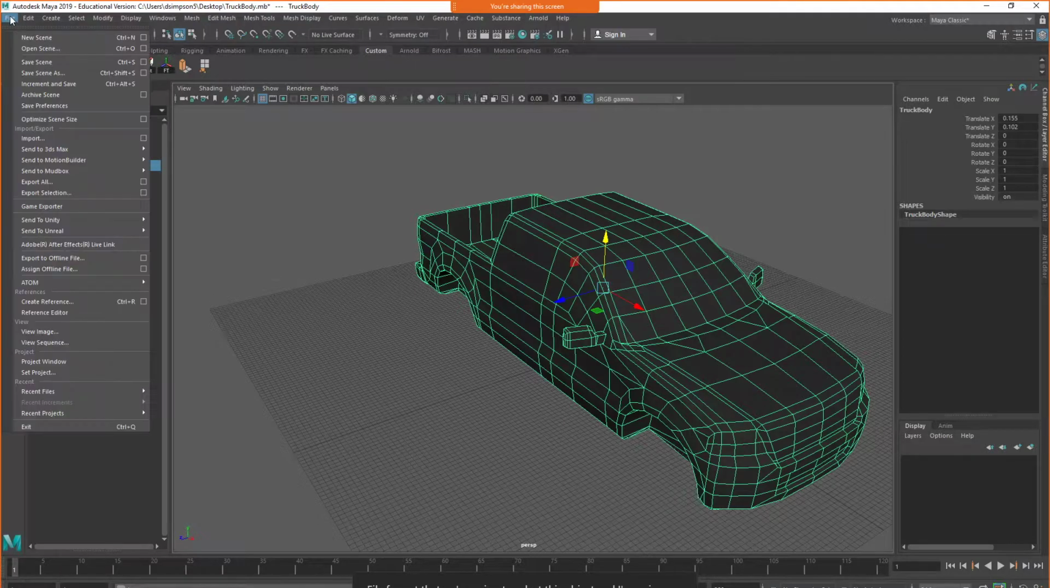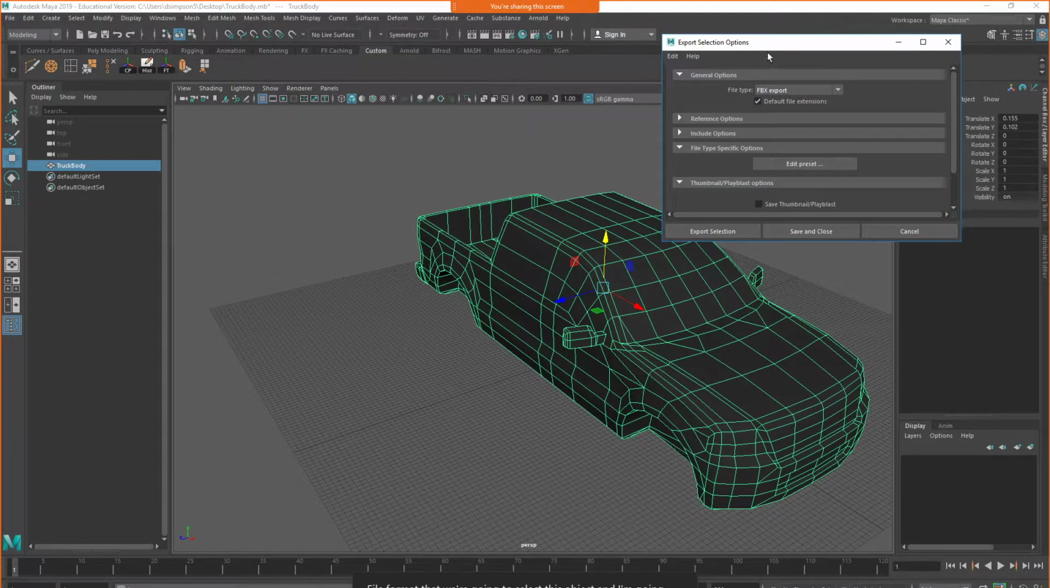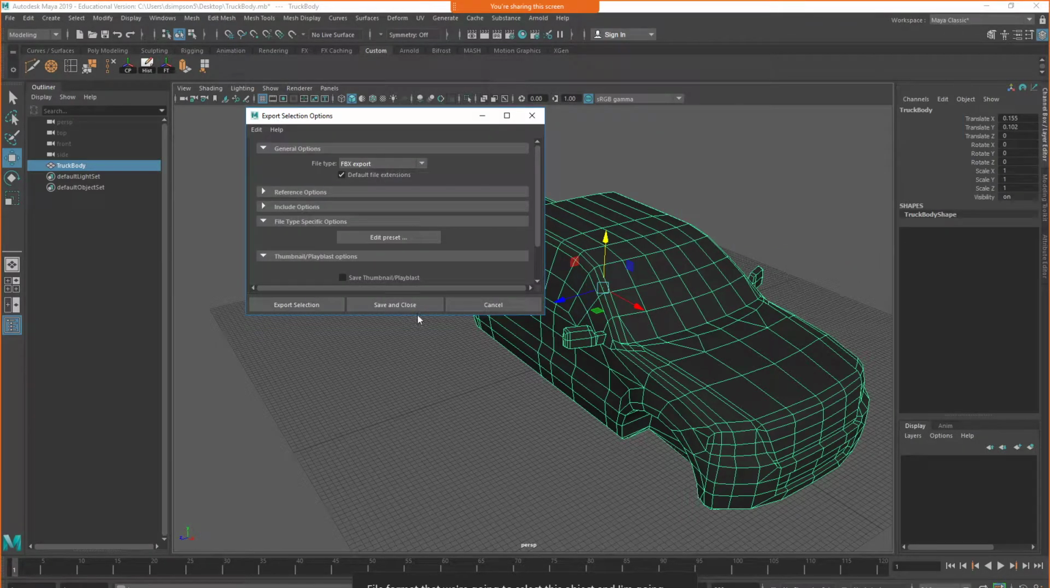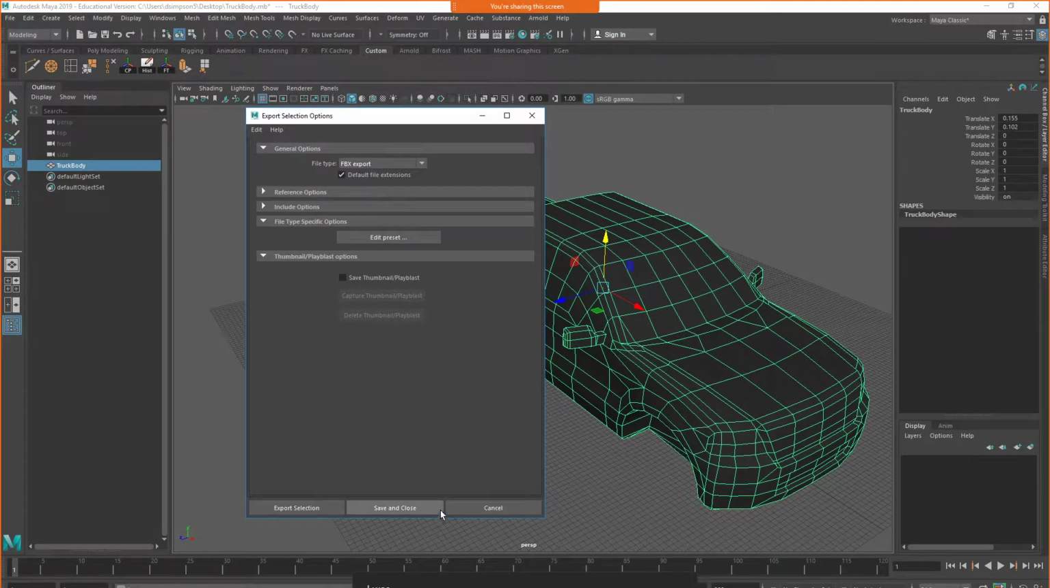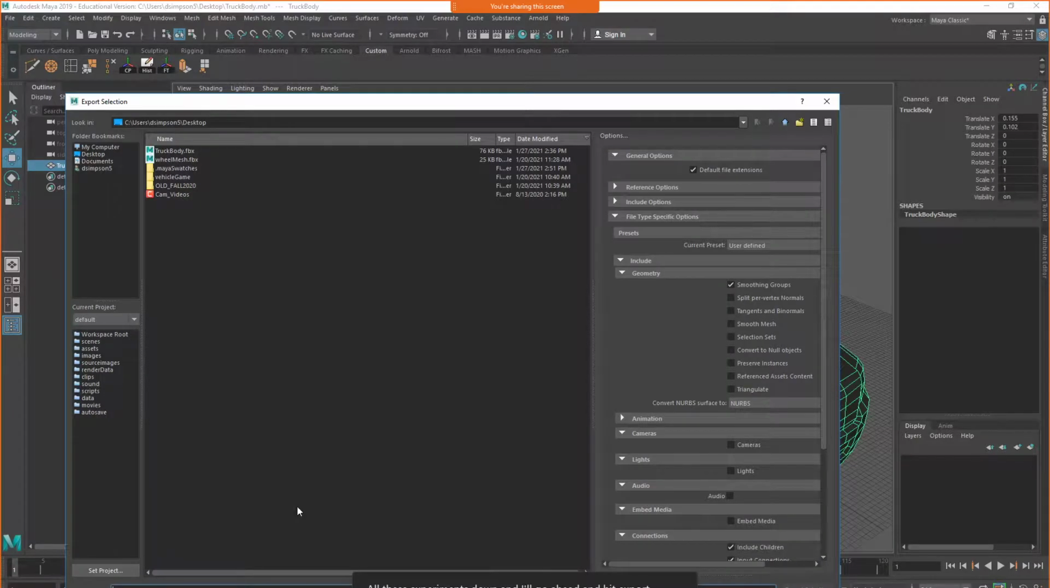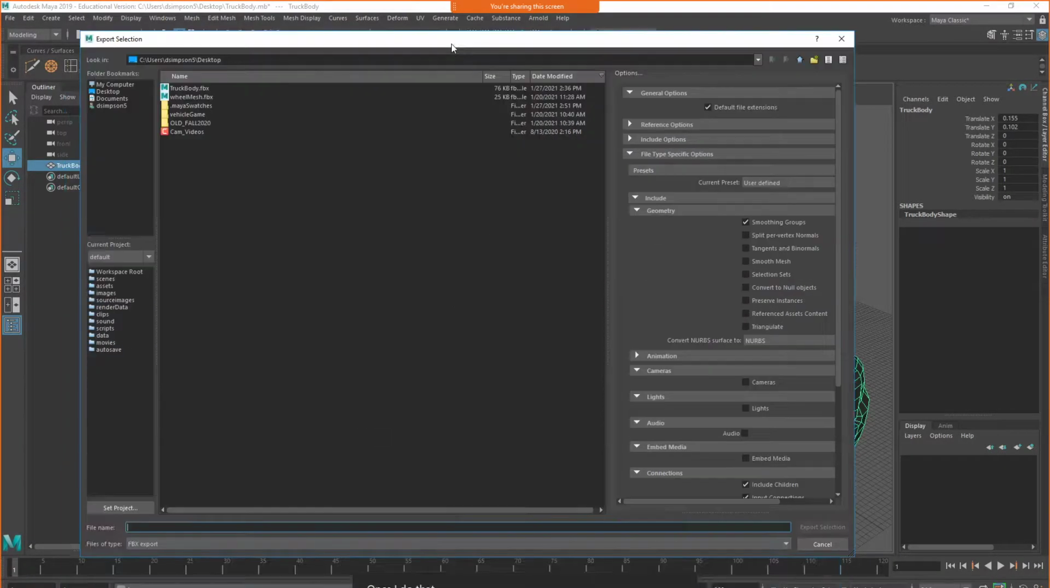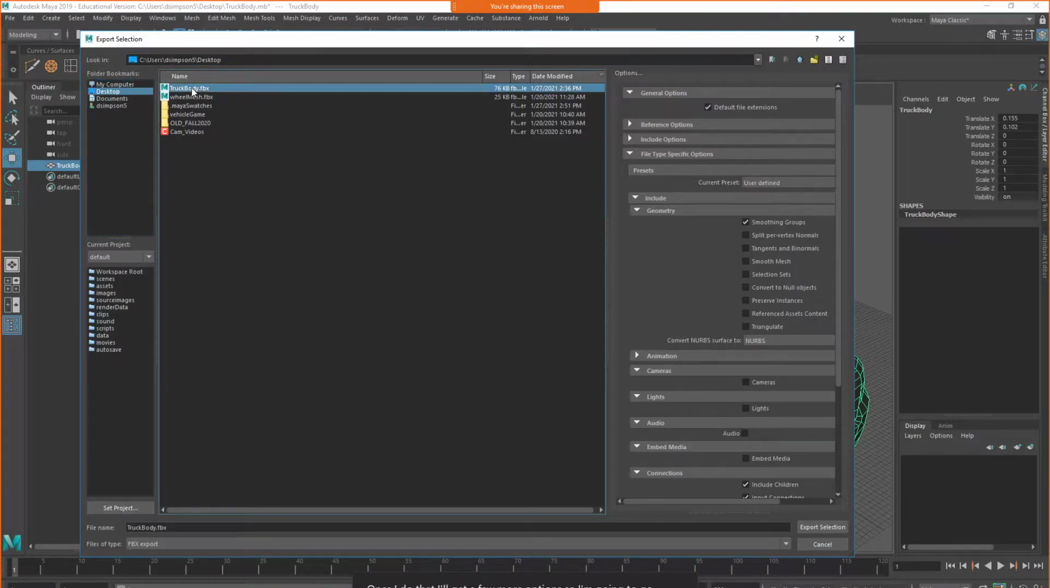Okay. So I'm going to go ahead and select this object, and go to File, Export Selection, go into the Settings option here, and I'll expand this down, and I'll hit Export Selection again. And once I do that, I'll get a few more options. So I'm going to give it a name. I'm just going to put it on my desktop, and I'm going to call it truckbody.fbx.